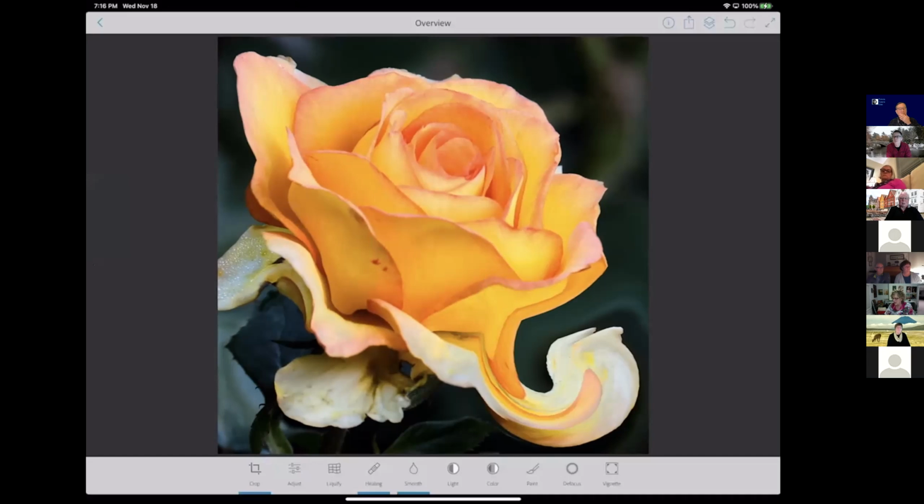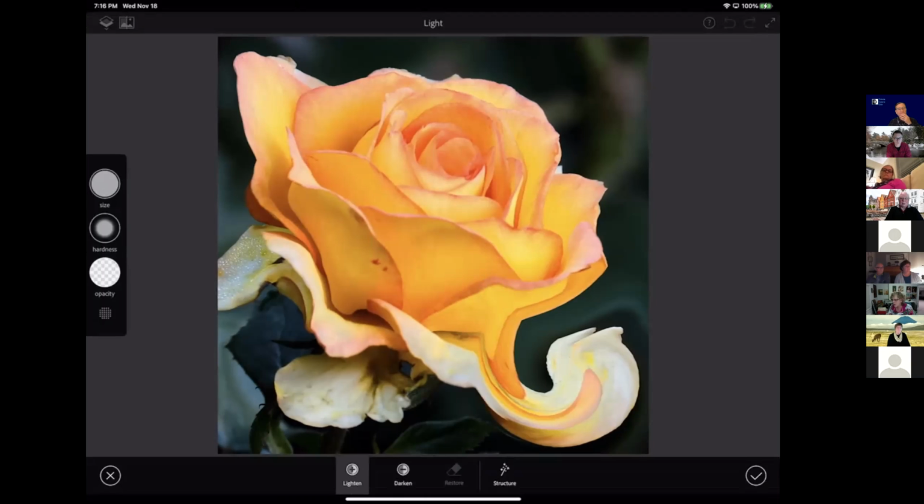Next is light. So this is your dodge and burn. I'll do the light first, and we'll do it up here on the edge. You can visibly see it there. And if you want to see the before, it's not showing up on the demo, sorry. Darken is exactly that. It'll do the burn. And you've got all that there that's going on.